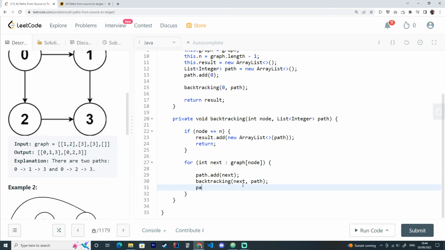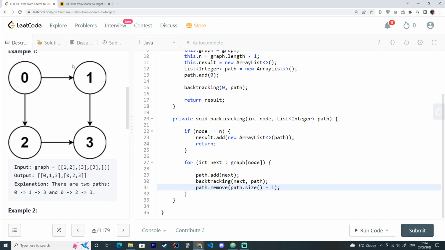Once it backtracks, I have to remove the last element, path.size minus 1. So I'm just removing the last element, because as we backtrack, we have to follow another path. So it's going to backtrack until it reaches 0 again, and then it's going to 2, as this is the second element from that first array. And once it goes deep into backtracking again, it reaches 3 once again. Okay. Yeah, I think that's it.